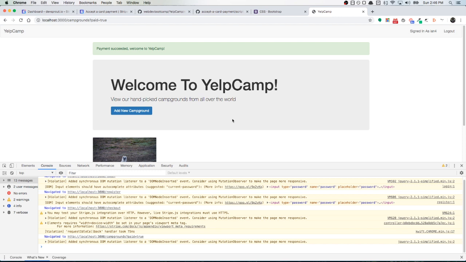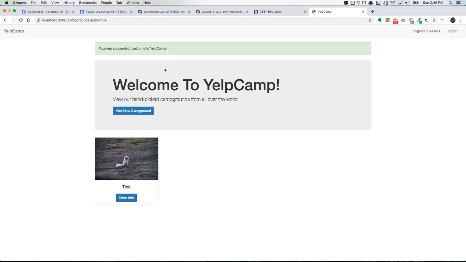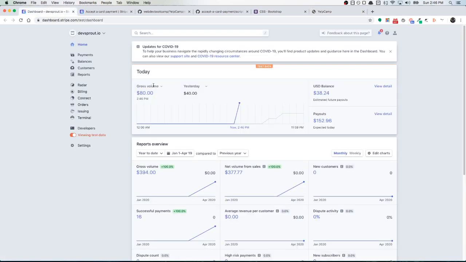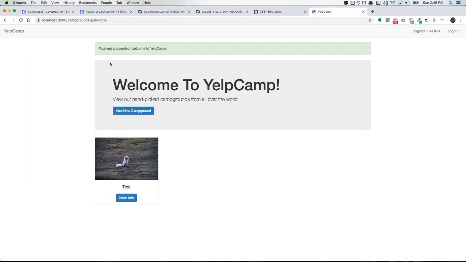So that tells the user, hey, something is happening. Also, I think it disabled the button from being able to be clicked. It didn't change the styling of it, but I think if I had tried to click it, it probably would have disabled it. Yeah, and now payment succeeded. Welcome to YelpCamp again. You can go back to your dashboard and see we have $80 divided by 20. So we have 4 different people that have signed up, and that is accurate. We have Ian, EN1, EN2, EN3, and EN4.